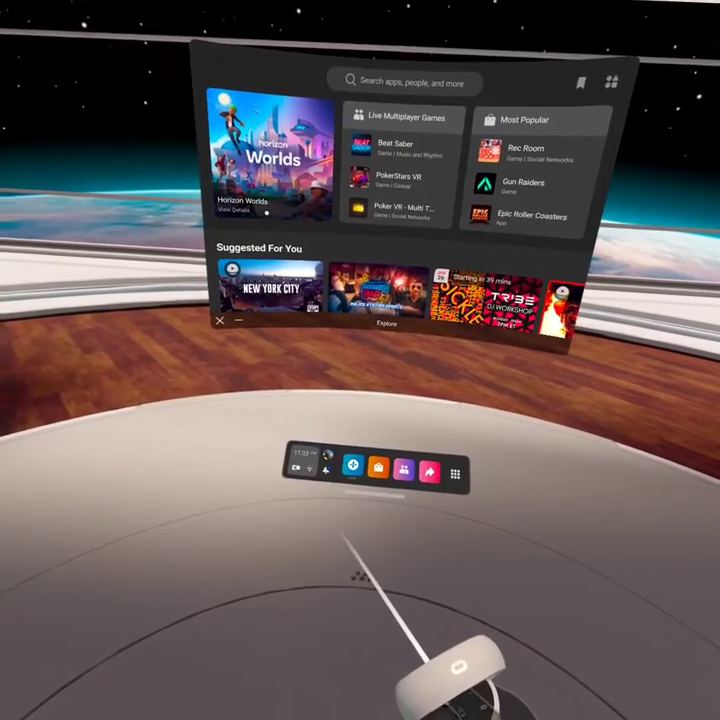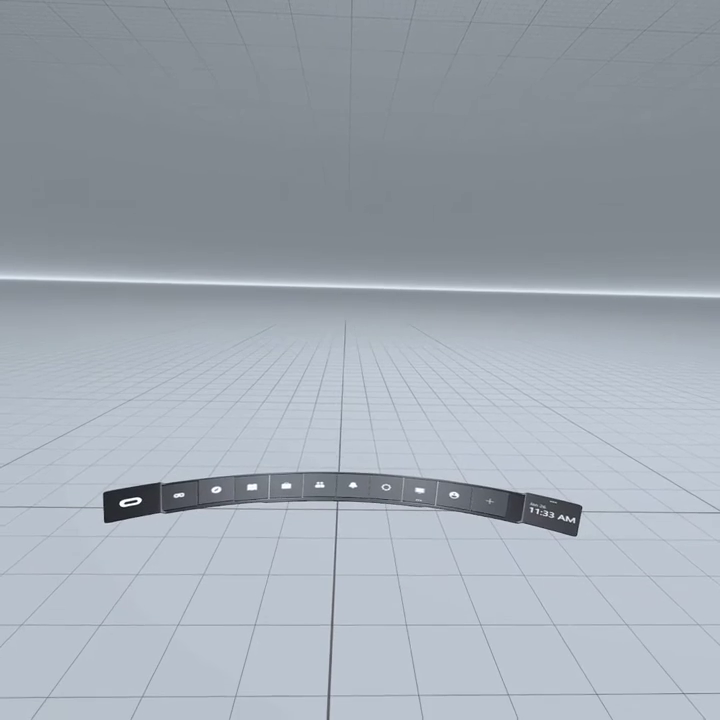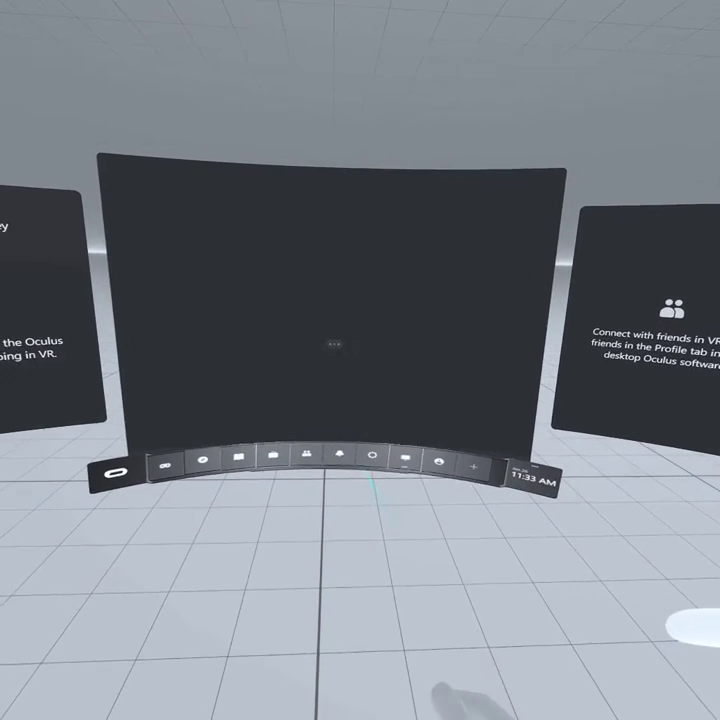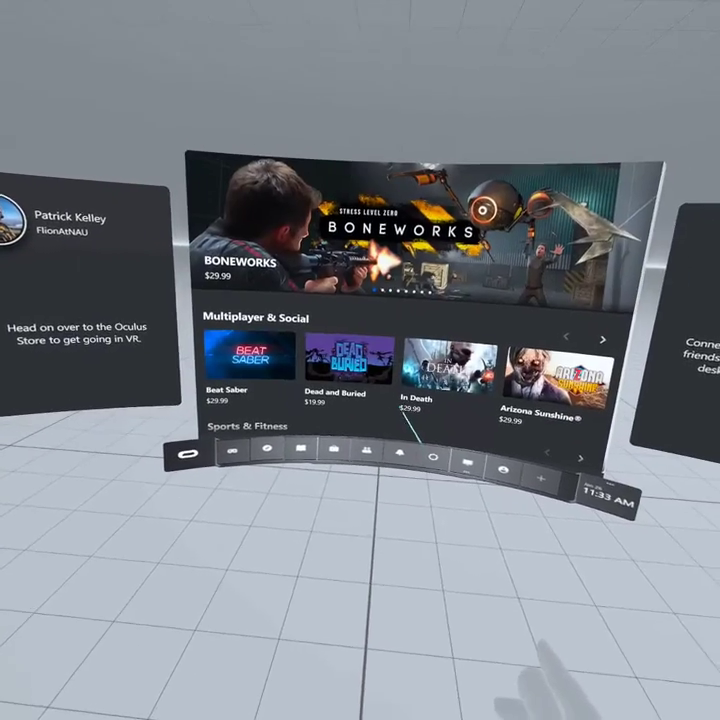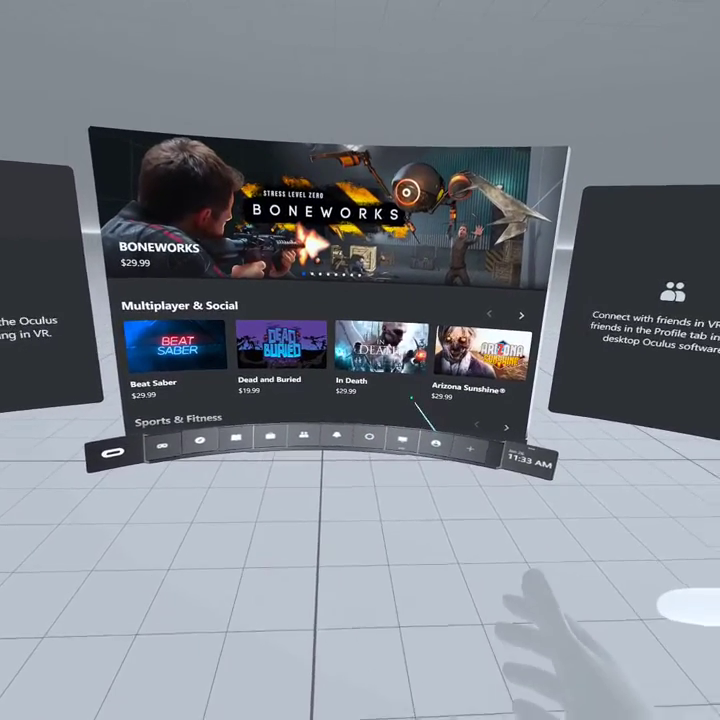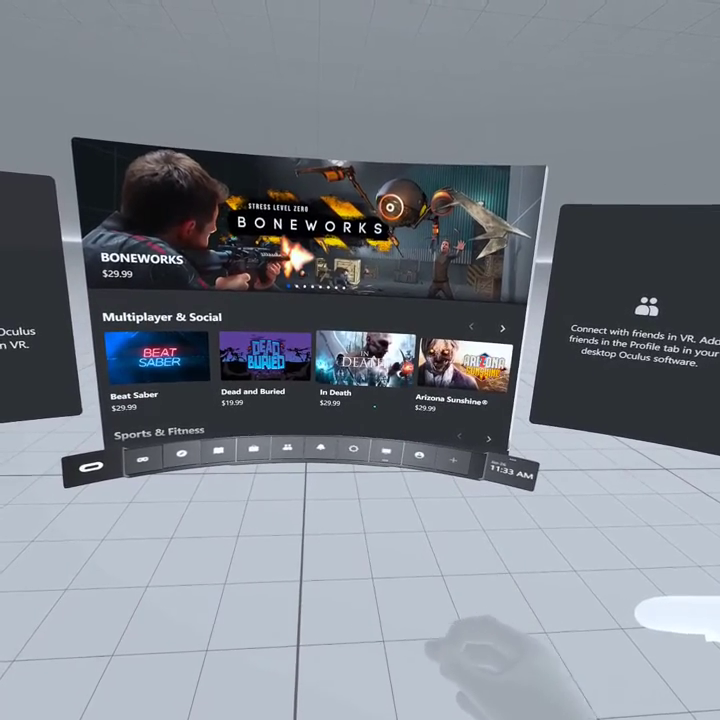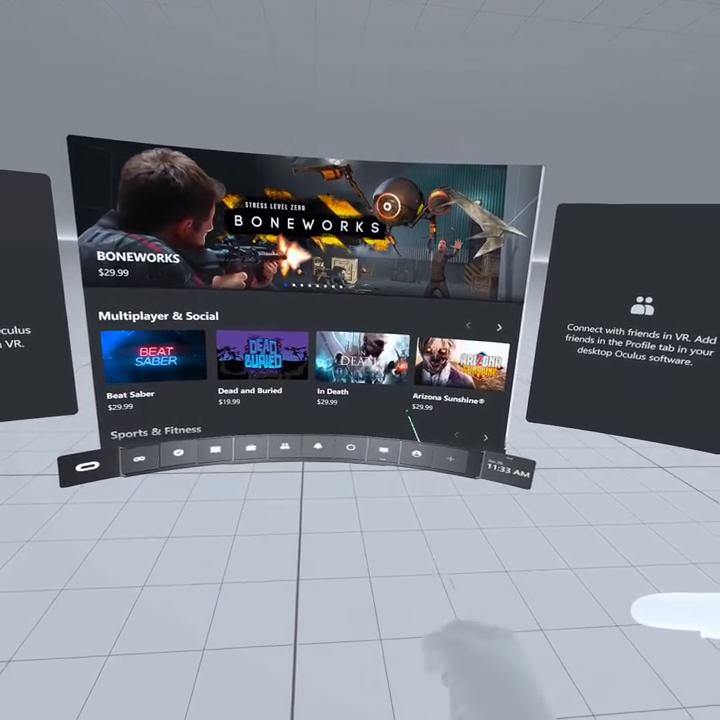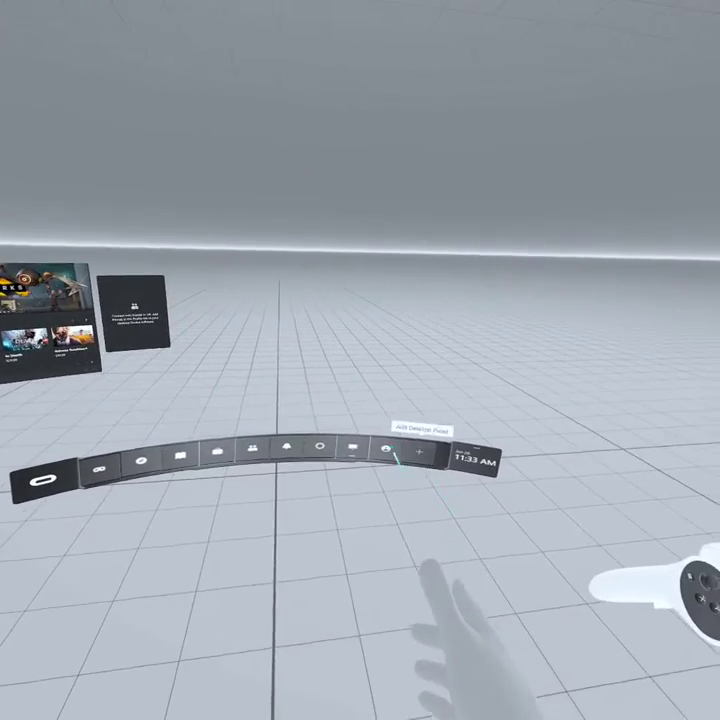So the first thing I need to do is enable Oculus Link. Okay, and here we are in Oculus Link, and hopefully you can still hear me and everything's working like it should be. And so I'm going to move this out of the way because it's kind of not very convenient. Okay, so let's move that over there.